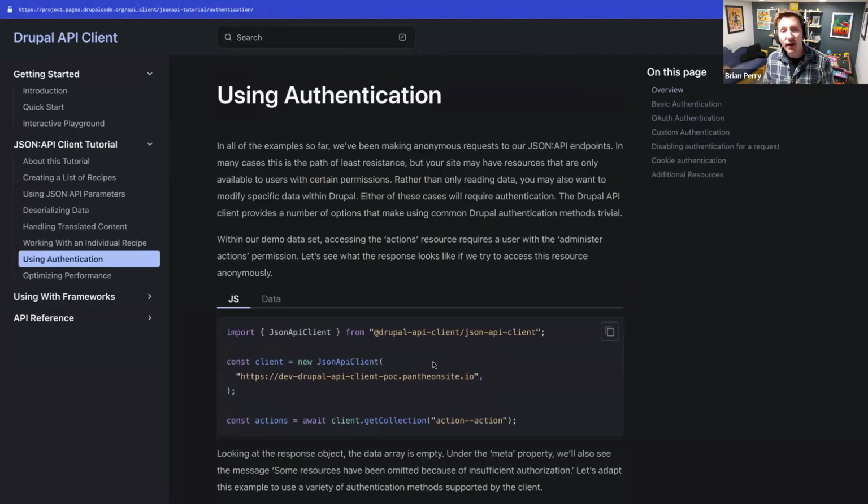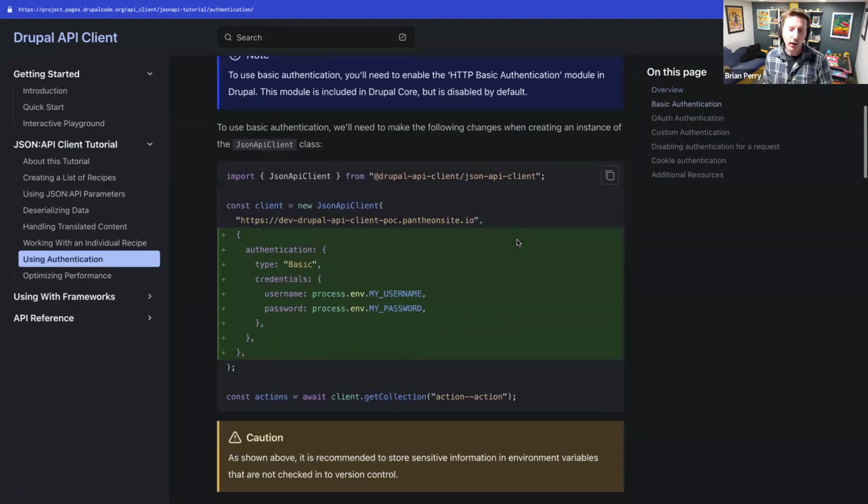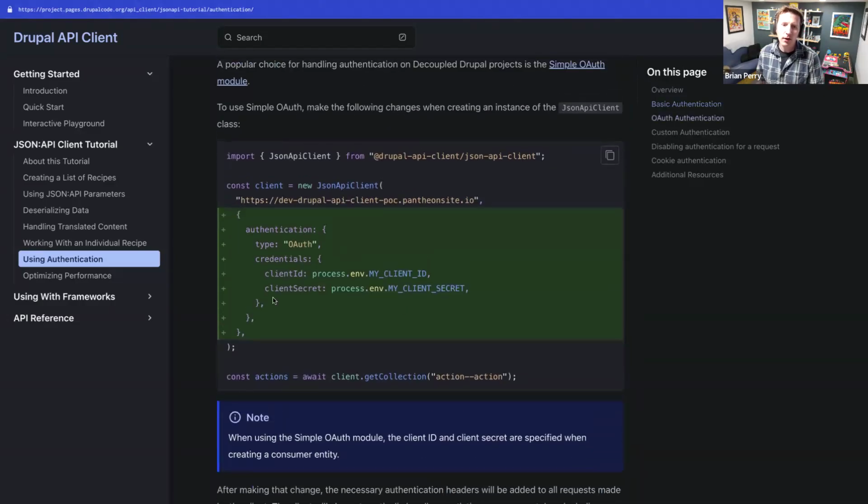We also have some methods for authentication. Right now we support basic authentication, simple OAuth, and also custom authentication headers. In that options object, you can provide your credentials for basic authentication, or if you're using OAuth, you can provide a client ID and client secret. And the client will handle all of that negotiation for you. So it'll provide the necessary headers when making requests back to Drupal.